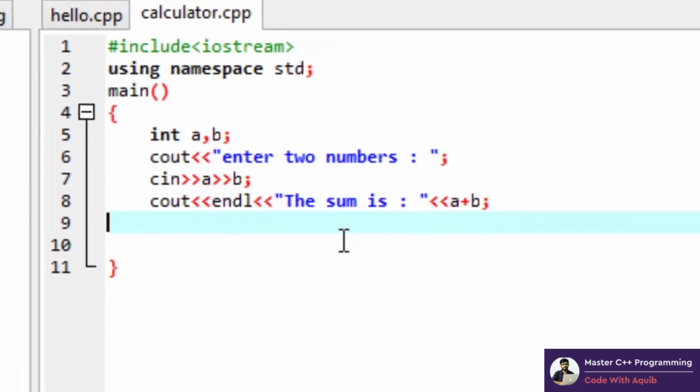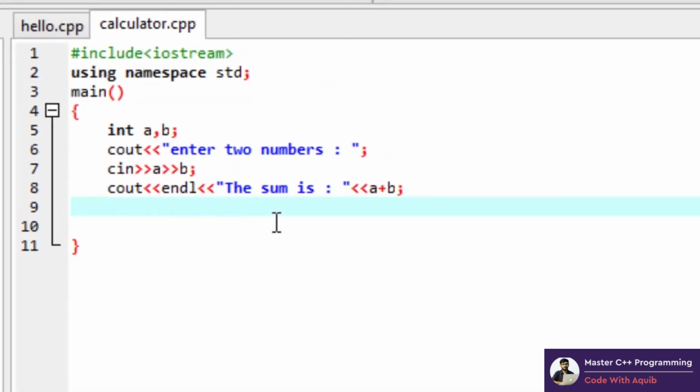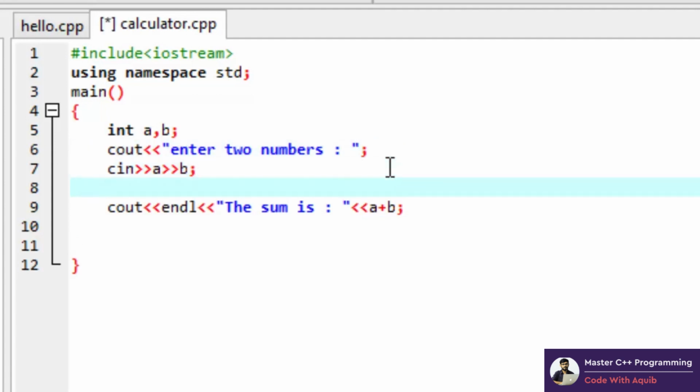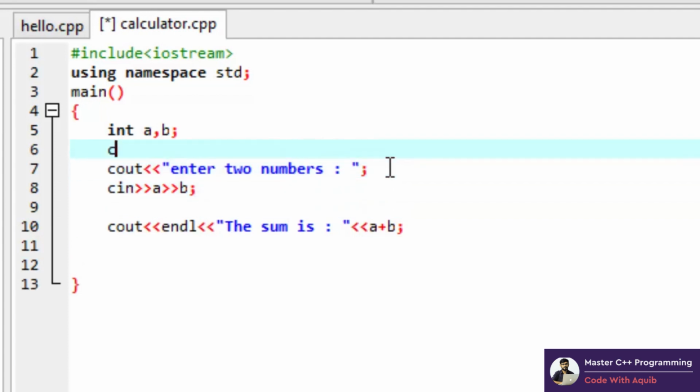Cool, but you get to choose what you want in a calculator, right? You can choose if you want to add or you want to subtract or something. Okay, so let's go ahead and try to make that. Now before taking two numbers, what I am going to ask the user is, I'll tell them to enter your choice.